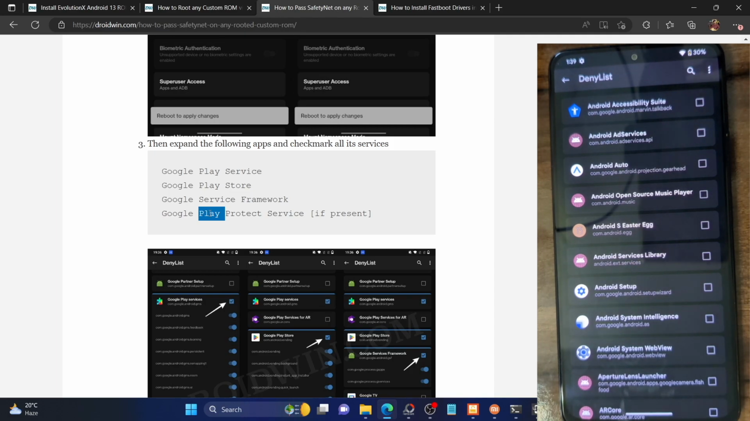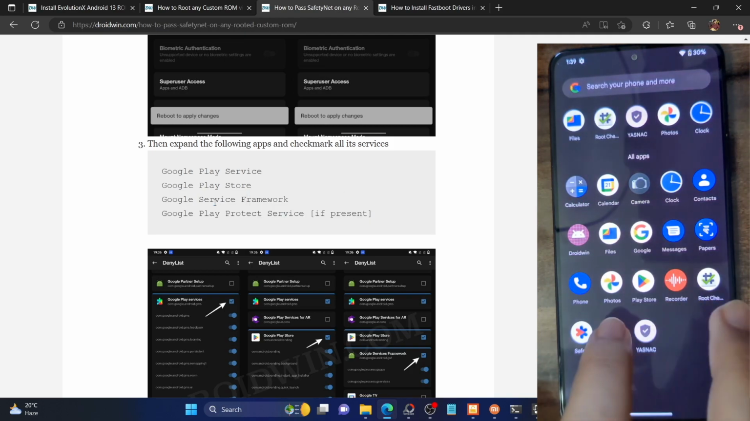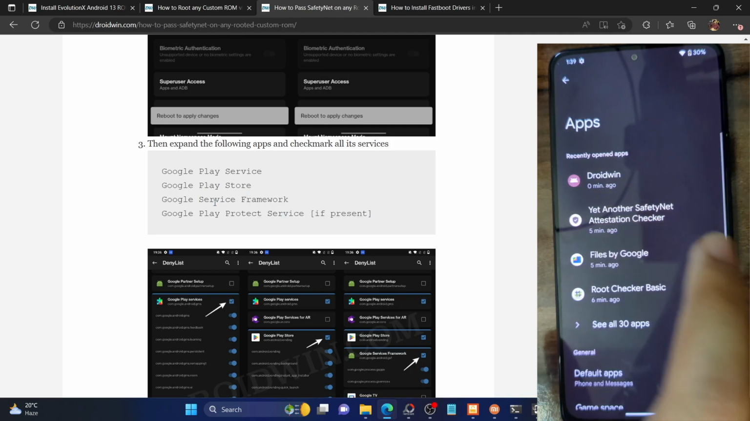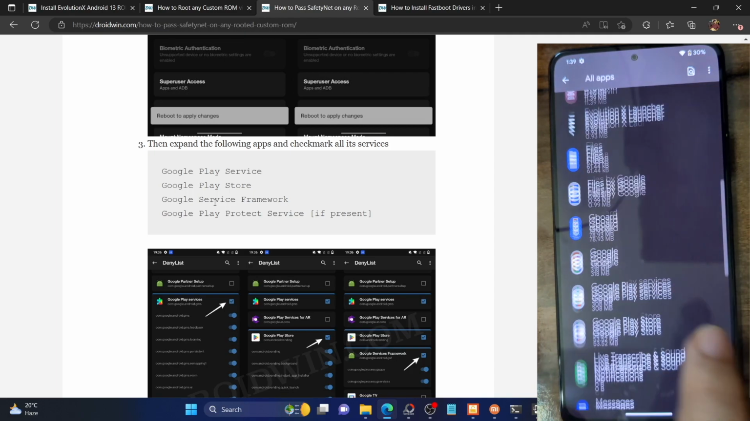Once you have done that as well, you'll now have to remove the data of all those apps. So just to confirm, you have to remove data from all these 4 apps and then the banking and payment app of your choice. So let's do so as well. For that, go to the settings menu. From there, go to apps, then see all apps.